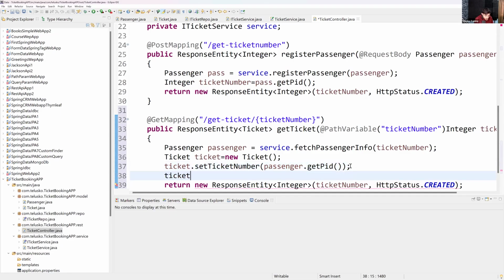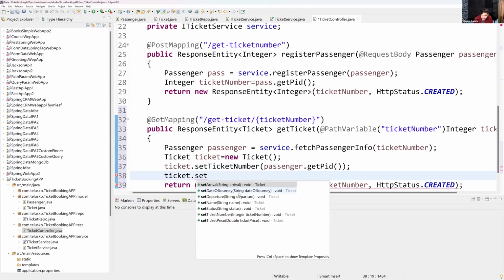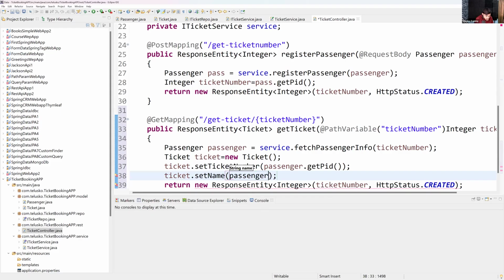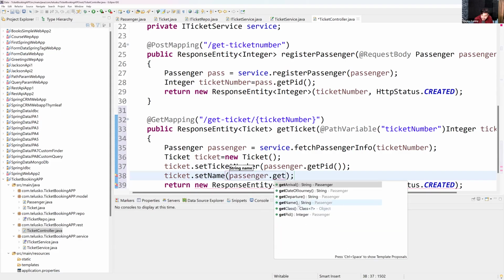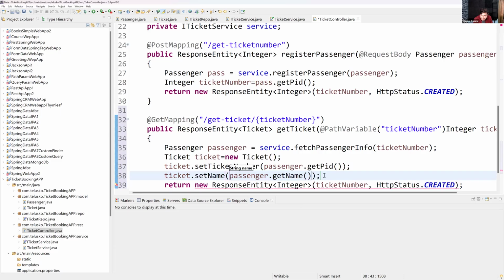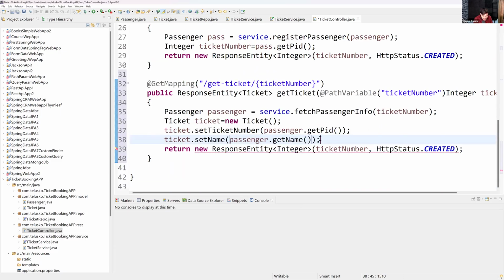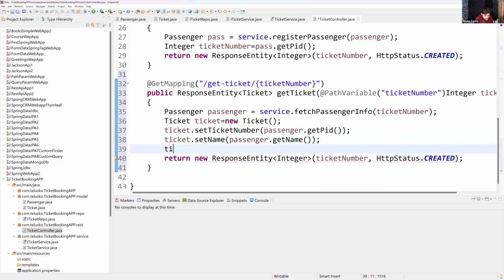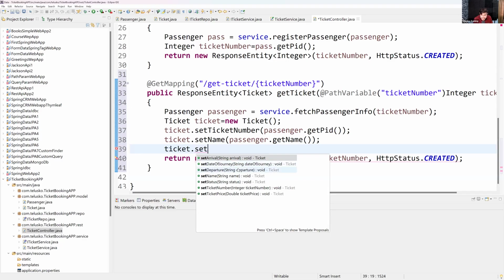I'll say ticket dot set name. Name is equal to passenger dot get name. I hope all of you are able to understand how I'm writing this code, guys. How I'm creating a ticket object. Everyone in the class? Yes, no, maybe.